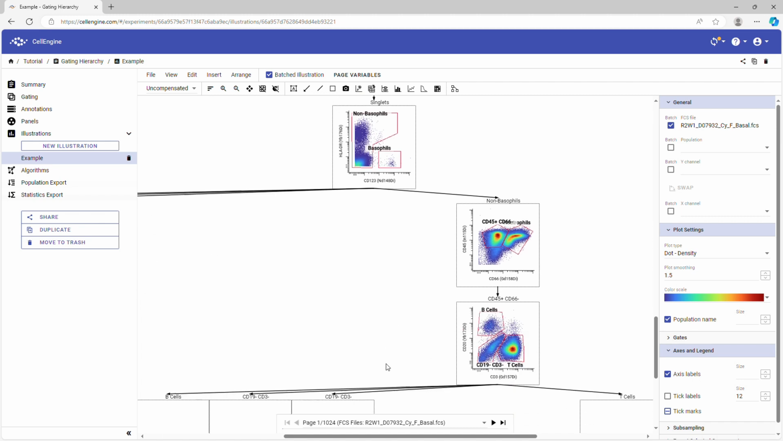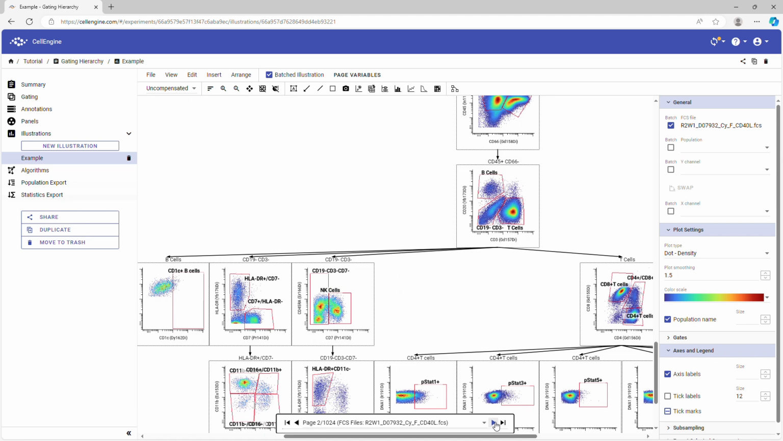That's all for today's new feature highlight. Would love to hear what you think about the new gating hierarchy tool.